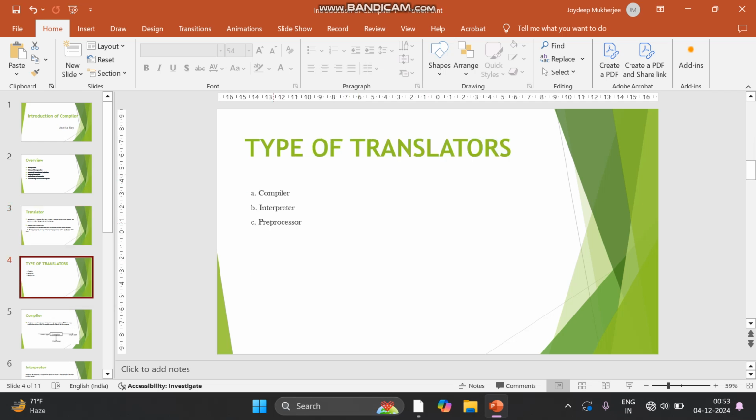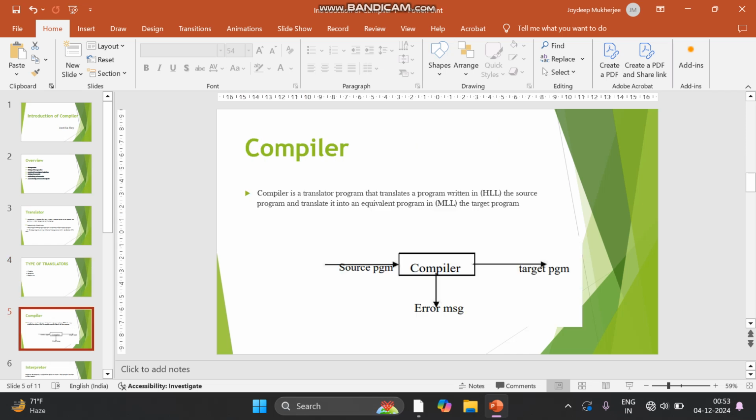There are three types of translator. First one is the compiler, next the interpreter, and third the preprocessor. Right now we are just going to explain what a compiler is. A compiler is a computer program that translates the source program written in a programming language into machine code that can be executed by the computer. The process of translation is called the compilation process, or simply compilation.